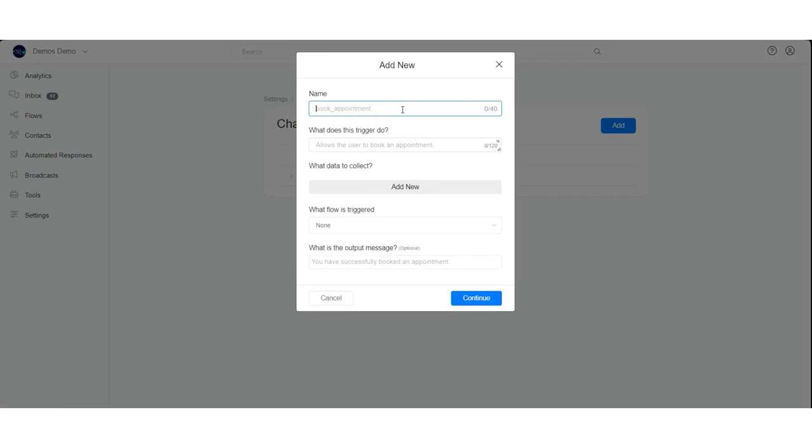Name your trigger and specify what it does. The data to be collected is date and time of the appointment. Please save this data in a date and time custom field.